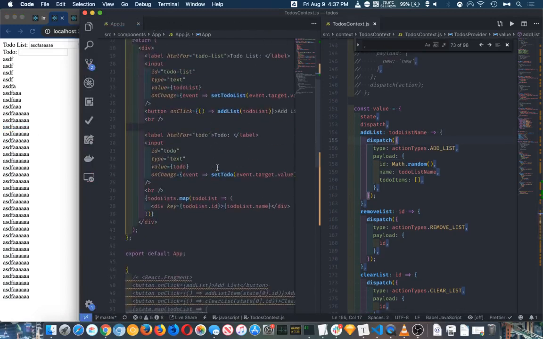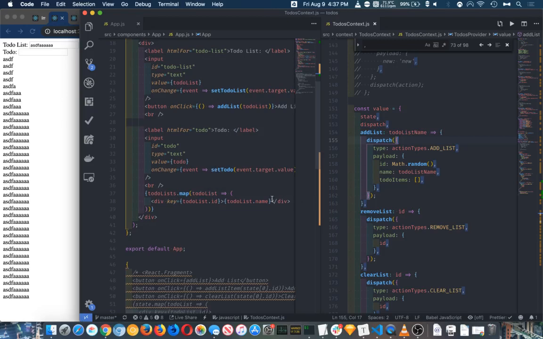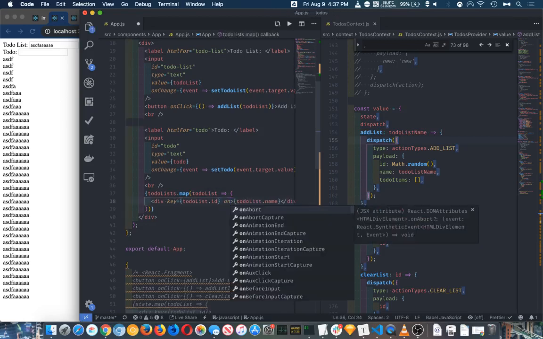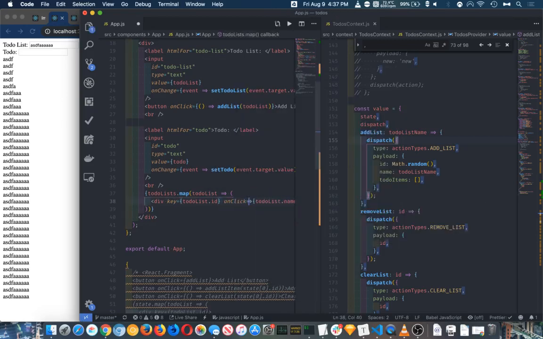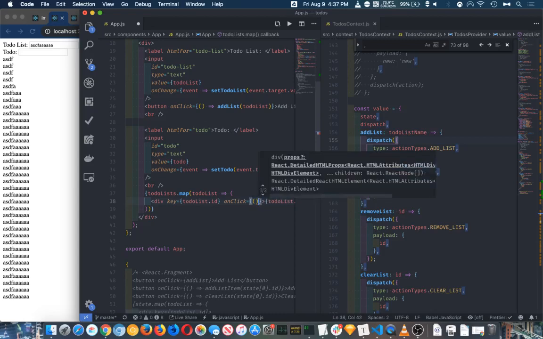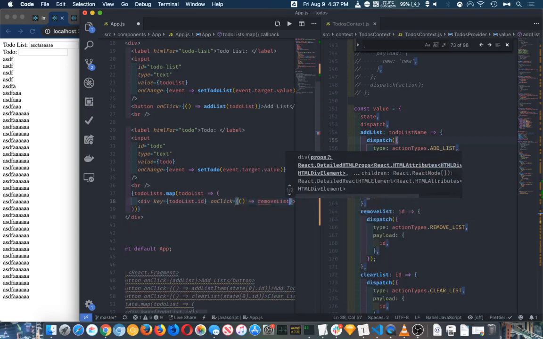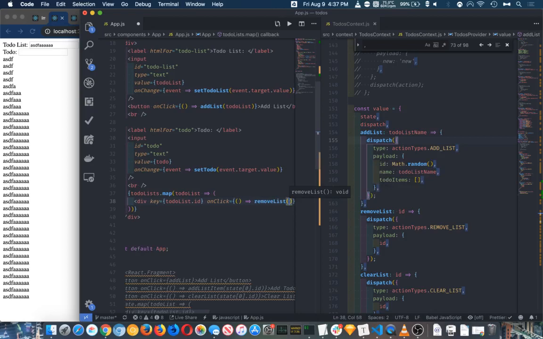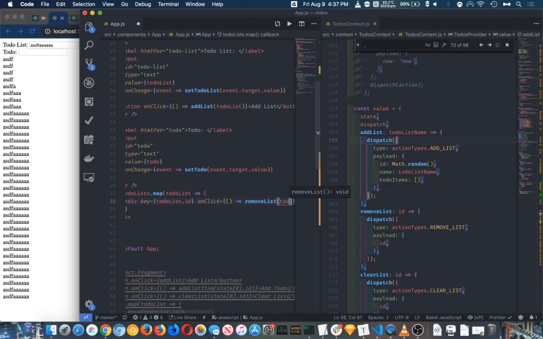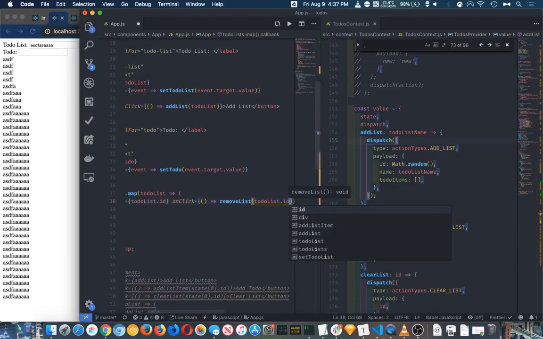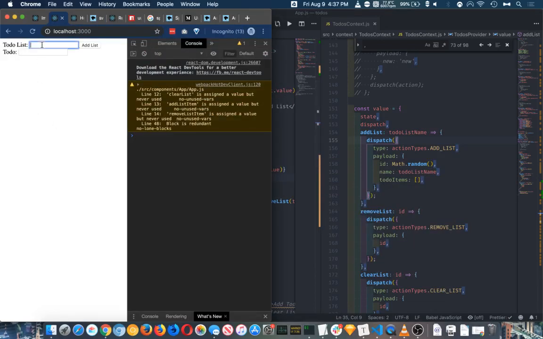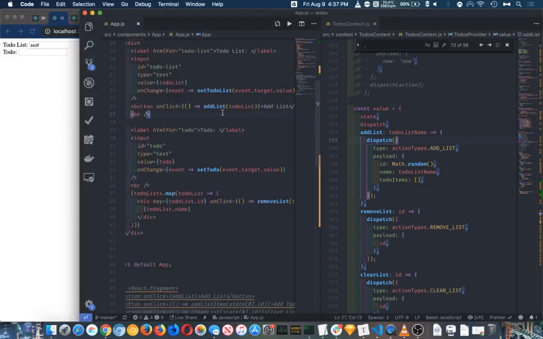If we go over here, we're just mapping over. I'm going to remove it on click. So on click, we want to call an arrow function, and we want to do remove list. What we want to do is remove our to-do list dot ID. So let's add some lists. Let's remove some lists. Oh, look at that. Fancy schmancy. All right, we're halfway there.